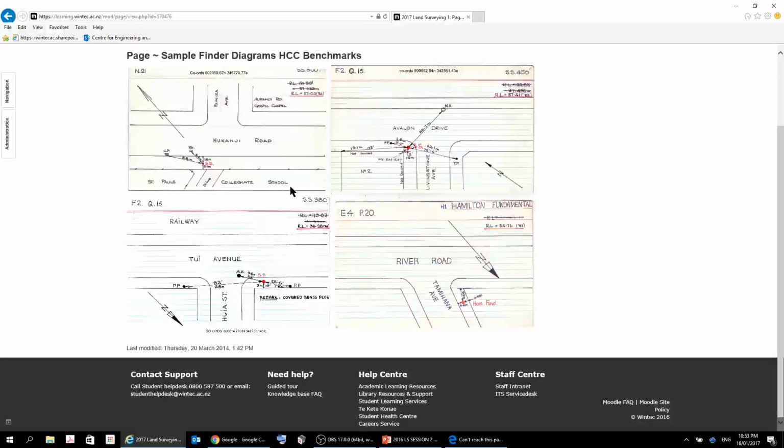You will see here with the finder diagrams how they've got distances from fixed points that are largely going to be there in a few years' time when you come back to find the mark. It's no good measuring a distance to a rubbish tin that someone's put out for the day, or to a parked car or something like that. You go to power poles and marks that are going to be there when you come back.